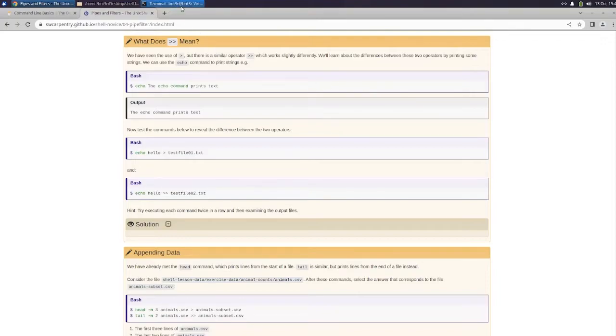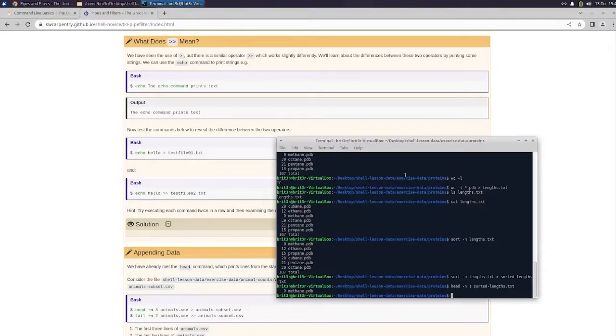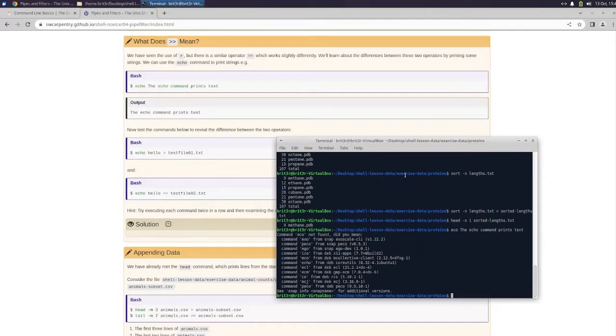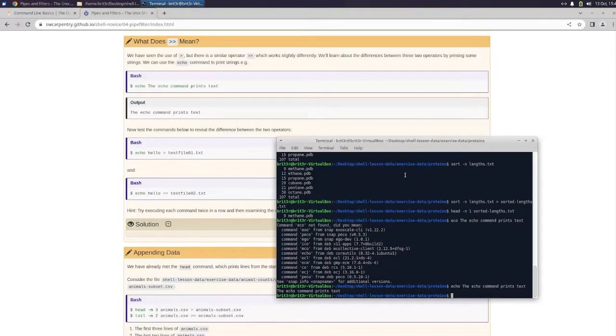We can use the echo command to print strings. So echo, the echo command prints text. Okay. Now test the commands below to reveal the difference between the two operators.